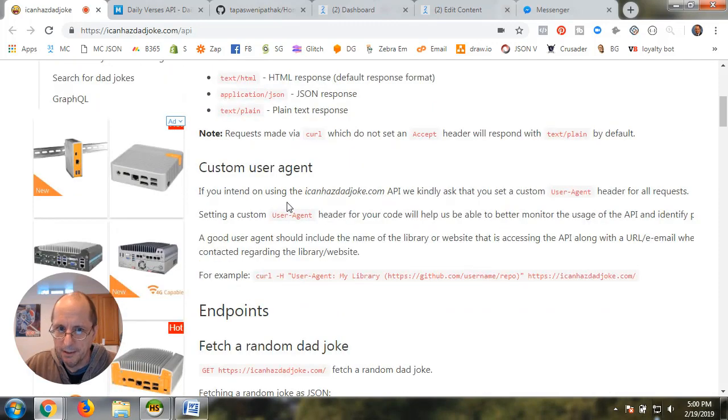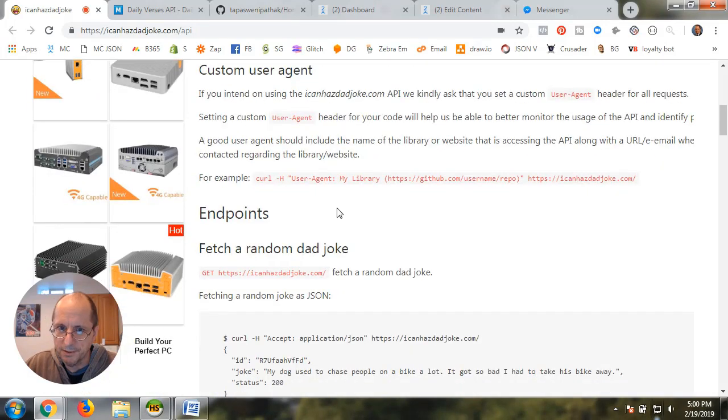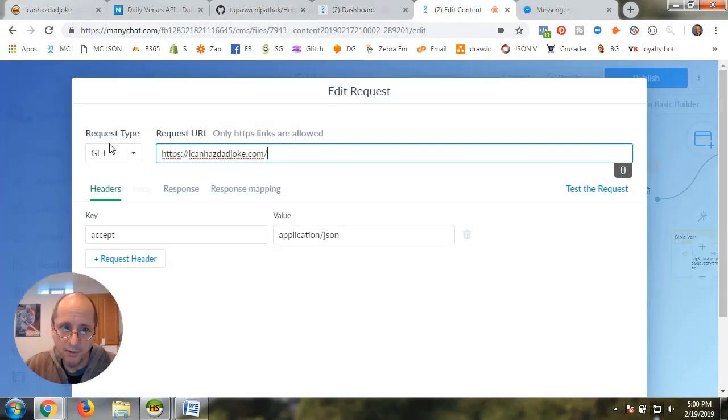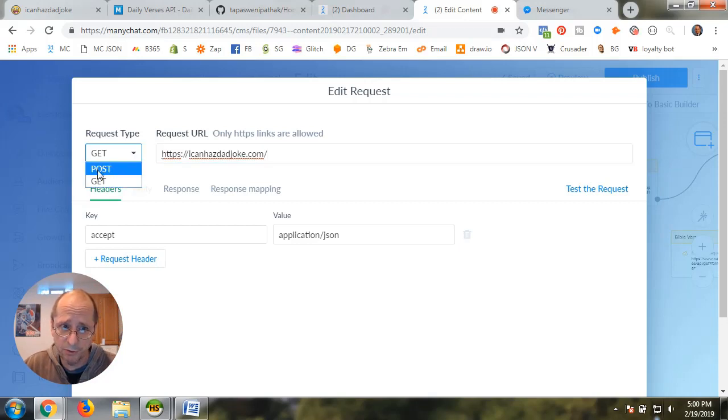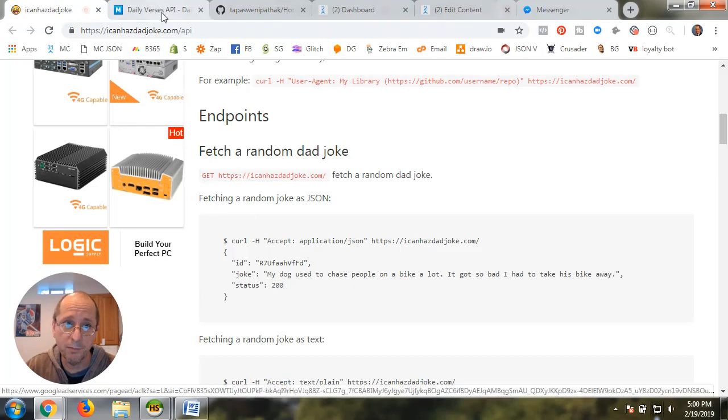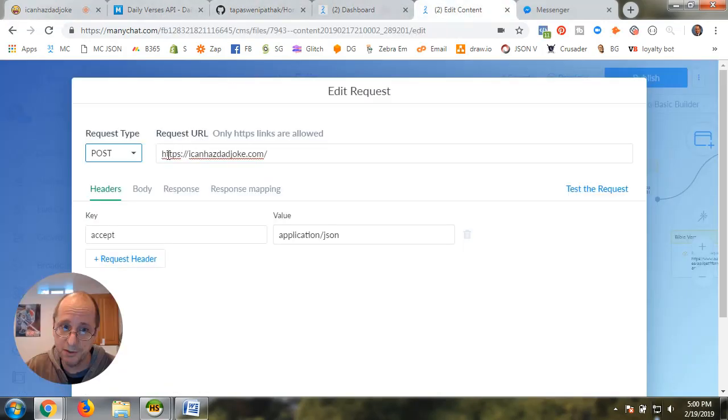The custom user agent, we don't have to worry about that right now. Endpoint: fetch a random joke. Here's your endpoint. Now here's the catch: in ManyChat, for this external request, we can only do a post or a get. It starts with a post. The other thing is, if you look at this API, this one has an S in HTTPS. Some of them don't have the S, and you have to put the S in. We'll look at that in another one.